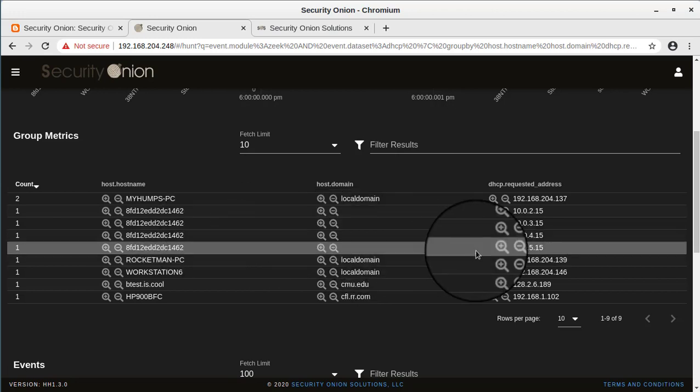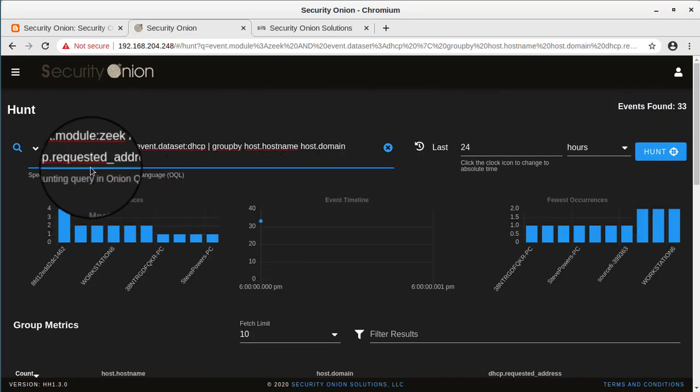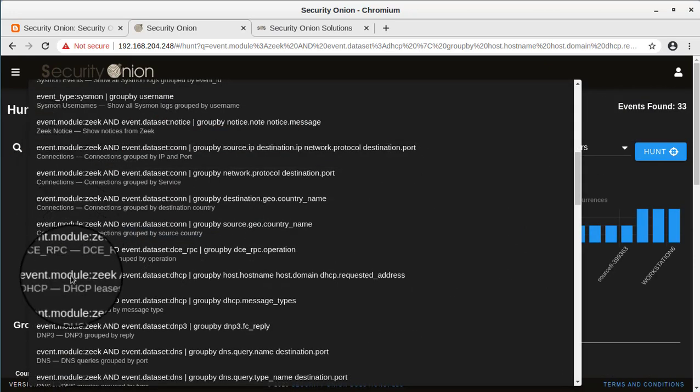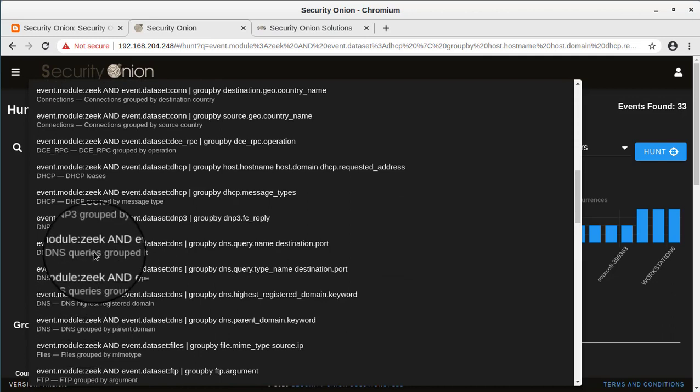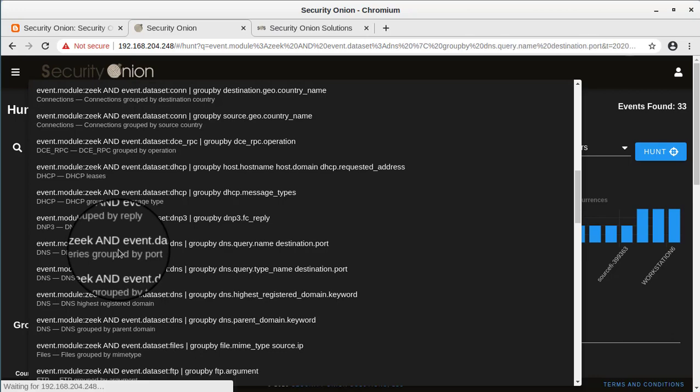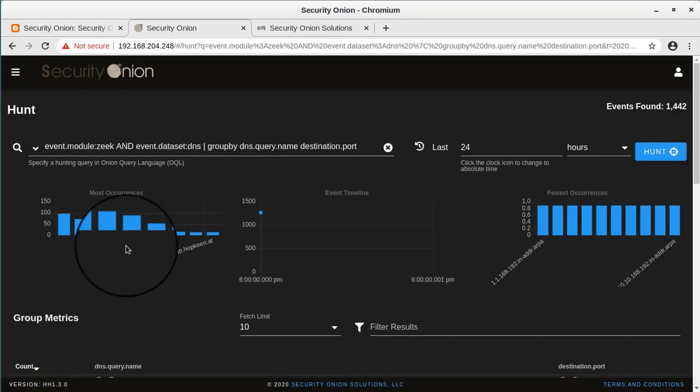Include or exclude terms as necessary, and continually filter that result list and whittle it down until you start finding something of interest. Looking at another query here, we might be interested in DNS traffic. So we look at our Zeek DNS logs, and we could group by port.